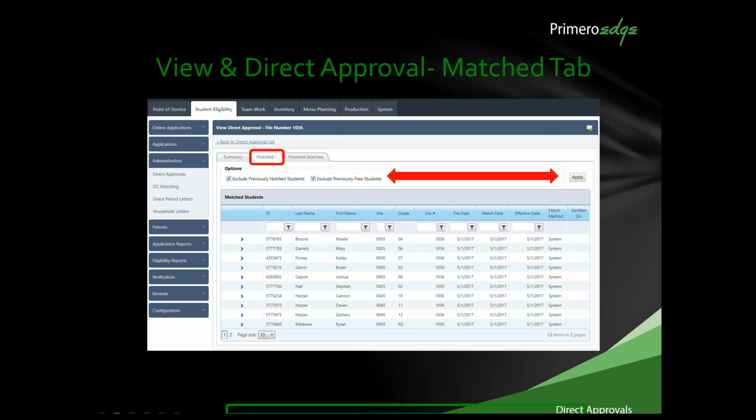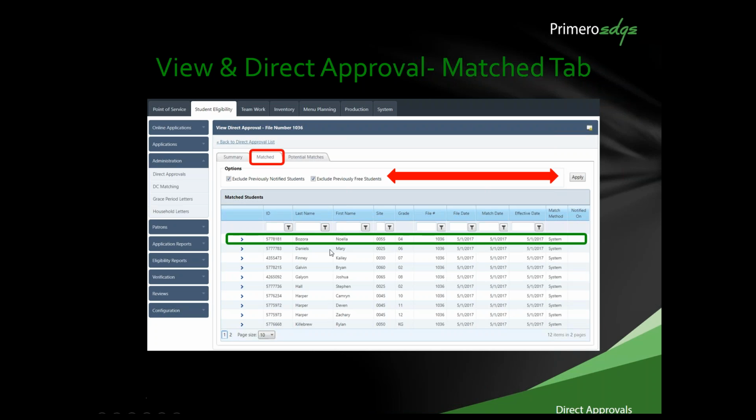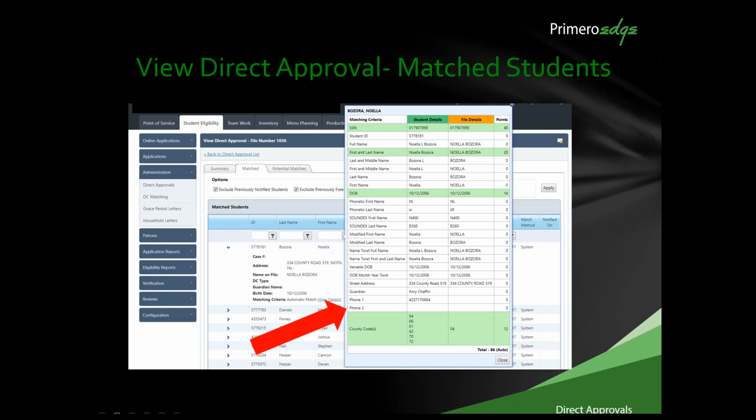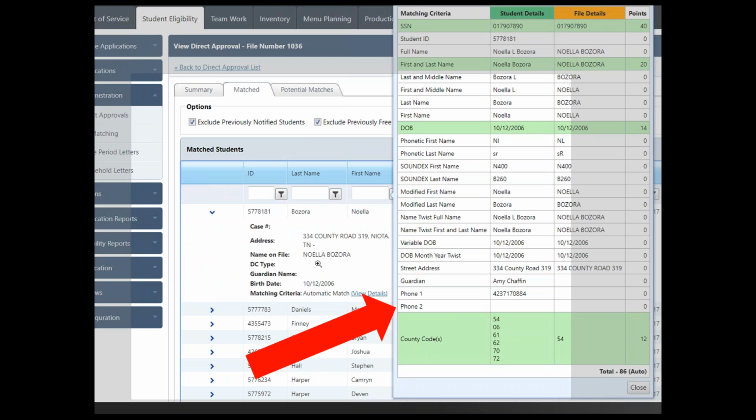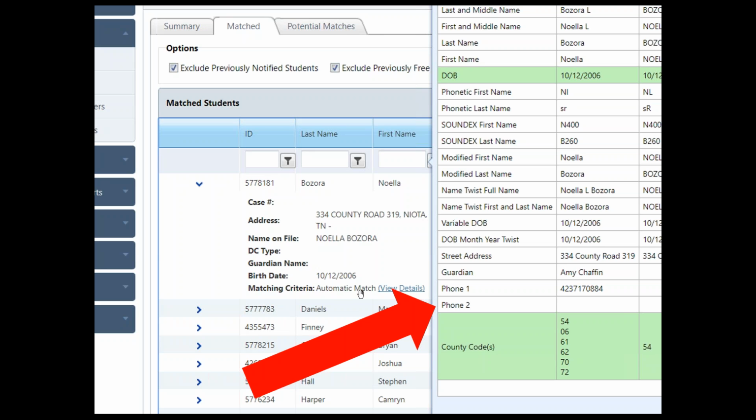Now, if I want to look at a specific student, let's focus on Noella, our student here. We can click the arrow key and that will open up those details for me and you'll be able to see a summary. Further, if I want to see how the student was matched, I can click the view details area here. So let me zoom in on that. Okay, so if I select the arrow key here, that will open up and I can view details on that student, their home address, where they live, their date of birth, and their matching criteria. These are all system or automatic matches. But if I want to view the details for that, I will click this hyperlink.